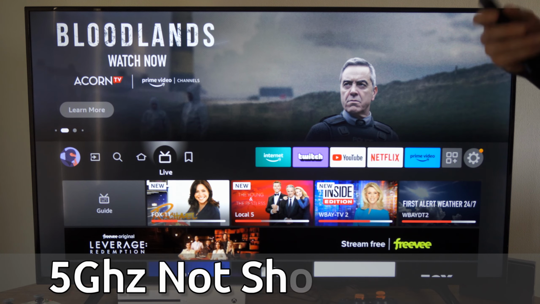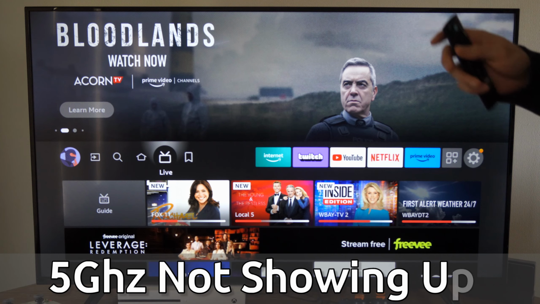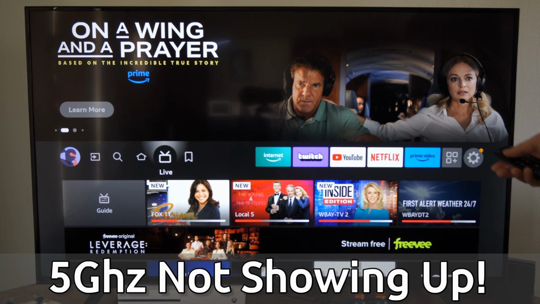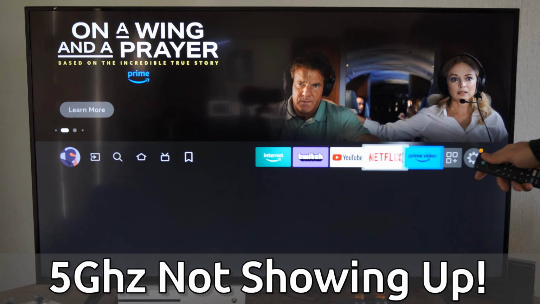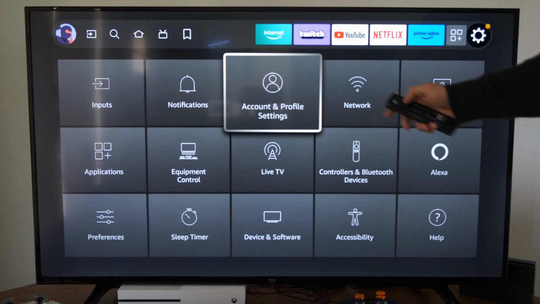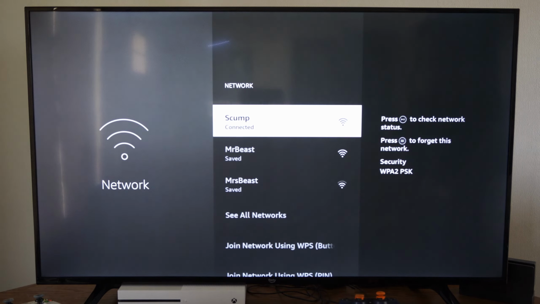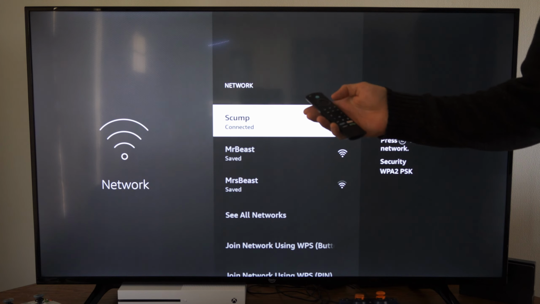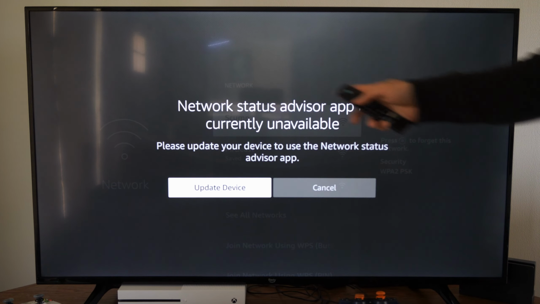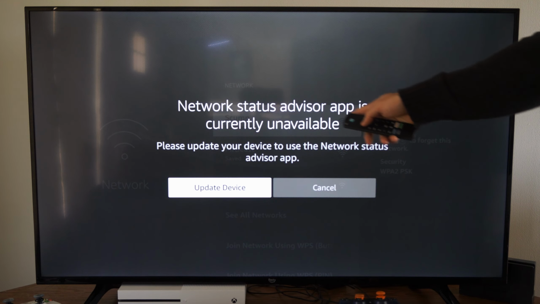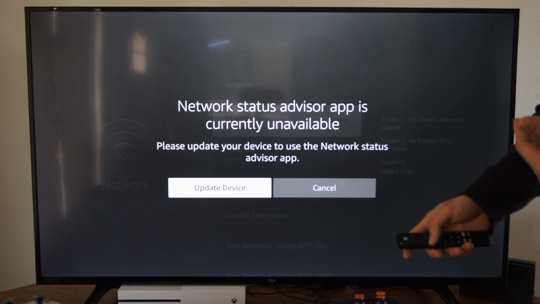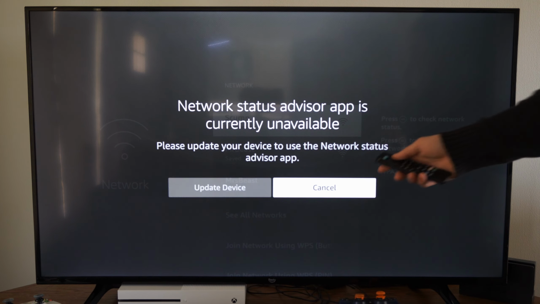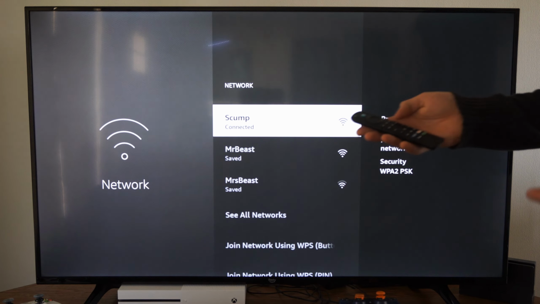Today in this video, I'm going to show you how to fix when your 5 GHz connection simply isn't showing up on your Amazon Fire TV. So if we're on the home screen here and we scroll over to settings and go over to network right here and select this, we can press the play button on our connection and go to the network status advisor app, which will show us whether it's a 2.4 GHz or a 5 GHz connection. Now, sometimes this doesn't work on the Fire TV and I have to update, etc.